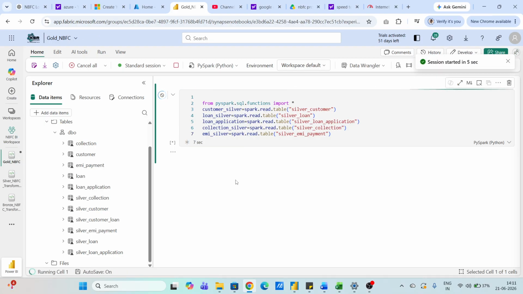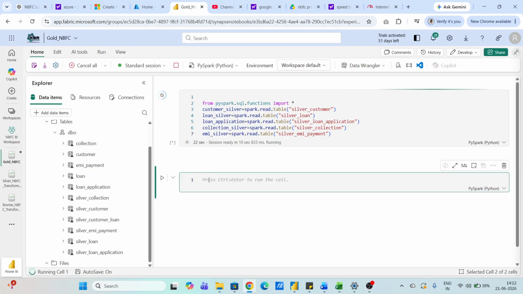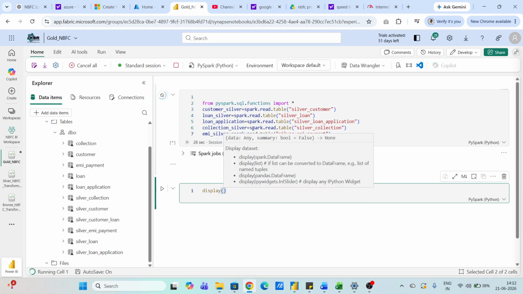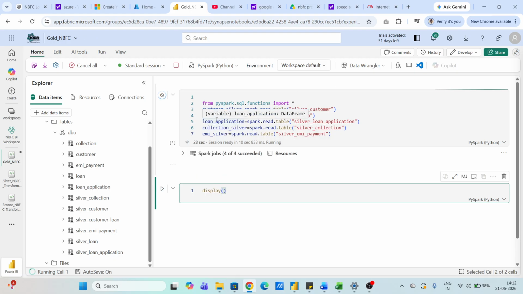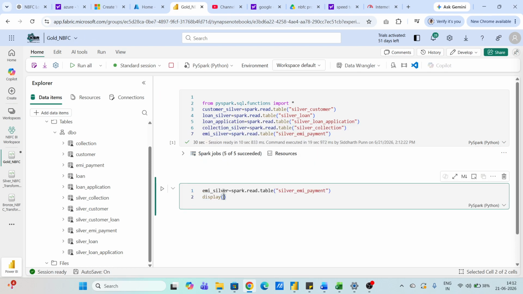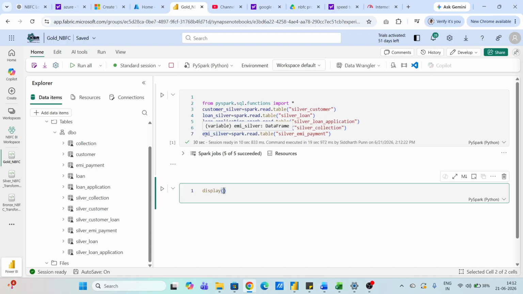It will take 15 to 20 seconds, because the first time you run the session, it takes that much time. Okay. So I'm just showing exactly what all tables will be there. We can just show this one first. Display this, sorry. So it has run.